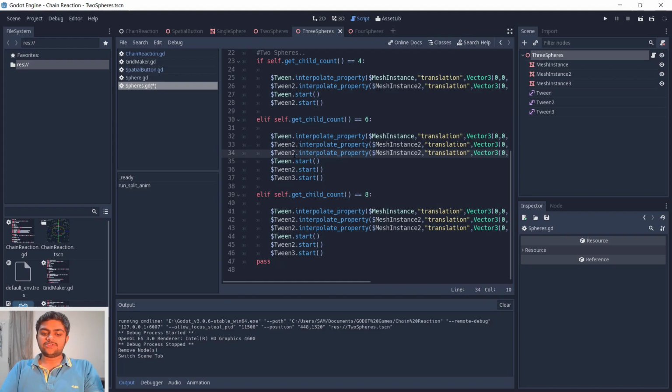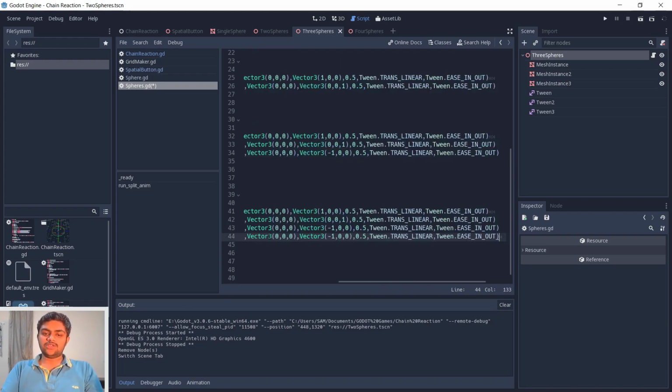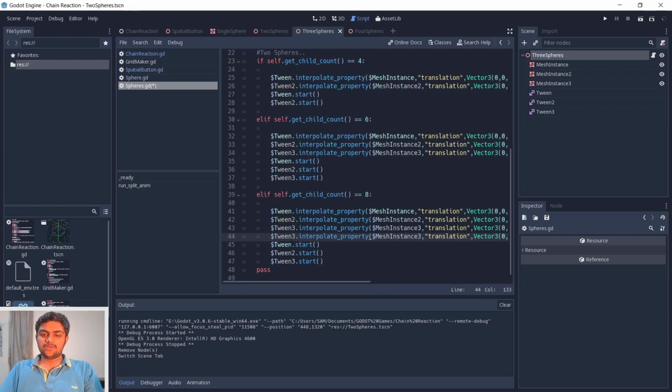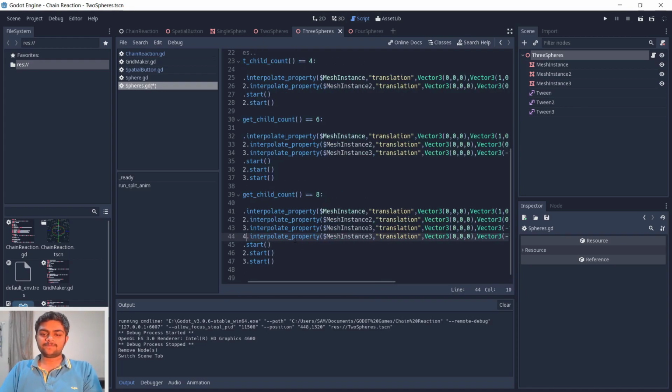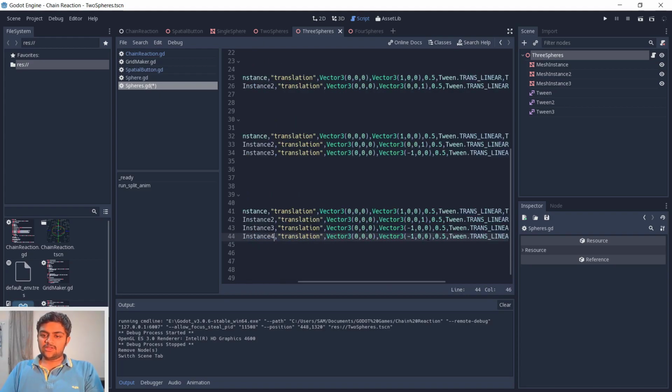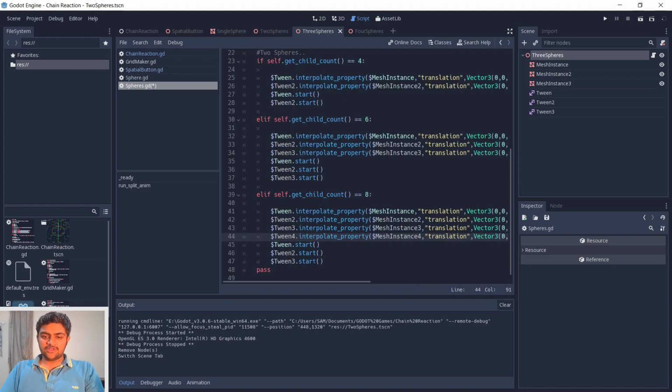Yeah, I have to change this to tween3 and mesh instance 3, and this as well, mesh instance 3 tween3. Just triple click selects the whole line, and then I can just go to the edge and paste the whole line here. So this will be tween4, working on mesh instance 4, and then the end will be the remaining one, that is -1. So this will split in all the 4 directions.